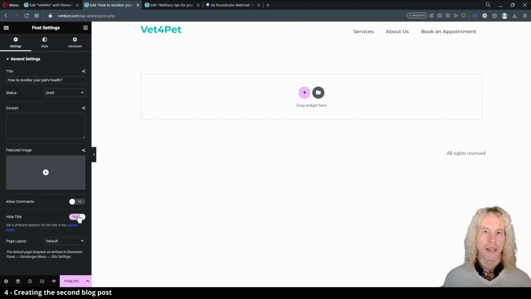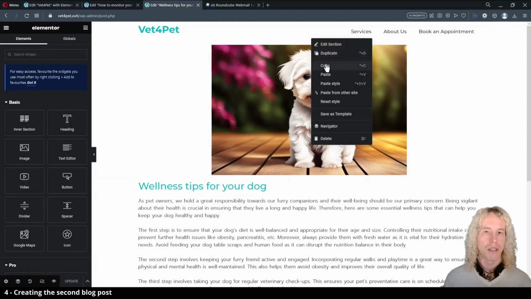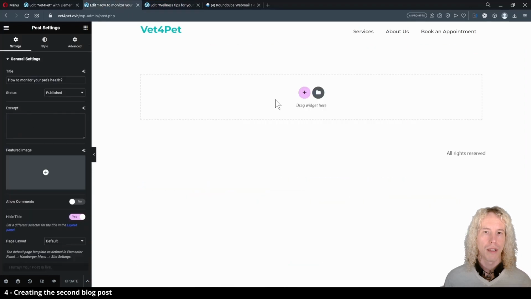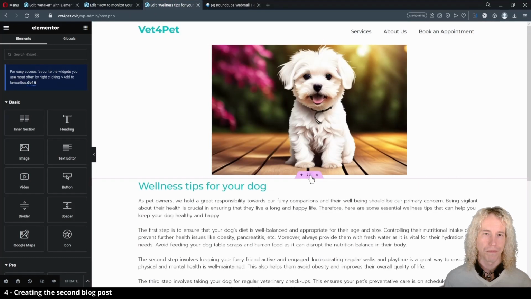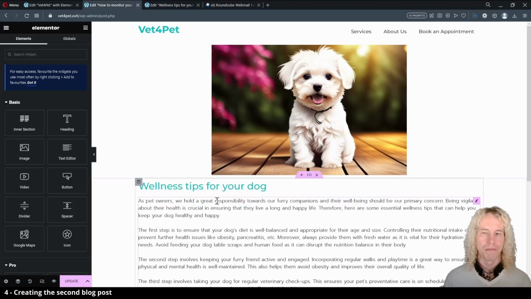First, we can go to hide the title from the bottom left corner and then publish the page. Here we have the first blog post open, so we can copy the elements to the second post. By right-clicking on the section bar on the top, you can copy the element and paste it on the new post. Copy the title, text element, and the post navigation widget and paste them in the second box.